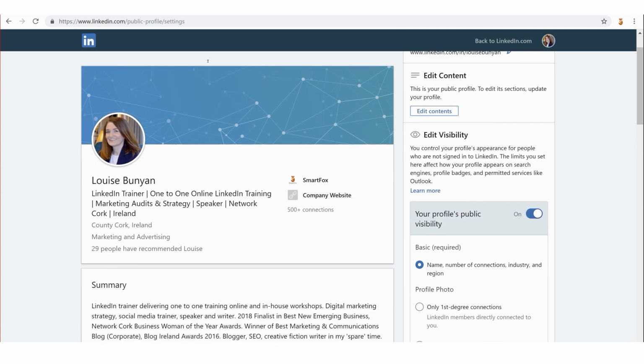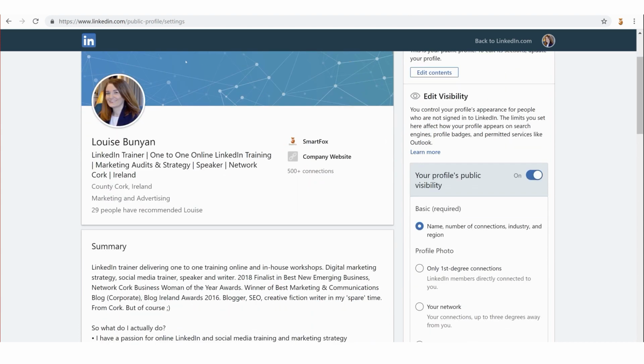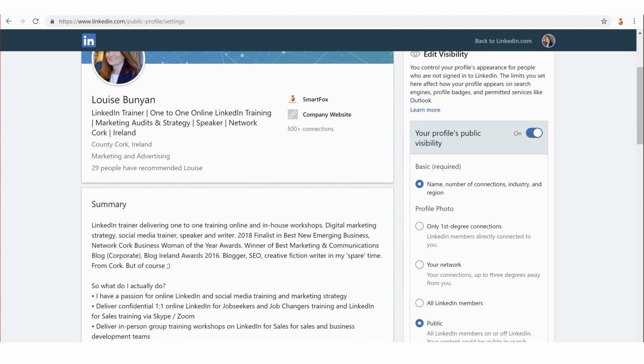Then underneath, we have edit visibility. And I suppose the first thing you need to be aware of here is that your profile's public visibility is switched to on. Now, sometimes when I'm training, I can see people and they have this flicked over to no. That means they're on LinkedIn, but they are invisible, as in nobody can find them. And if you are thinking of changing careers, or if you're looking for a job, you need to have this turned on, because over 50% of recruitment in Ireland is done through LinkedIn.